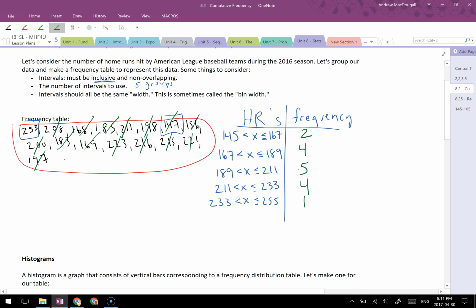So let's see, because there should be 15 data points. 1, 2, 3, 4, 5, 6, 7, 8, 9, 10, 11, 12, 13. Oh no, there are 16. Okay, so that works. That's a good way to double check that you've included everyone. If you add up all the frequencies, it should match the number of data points.